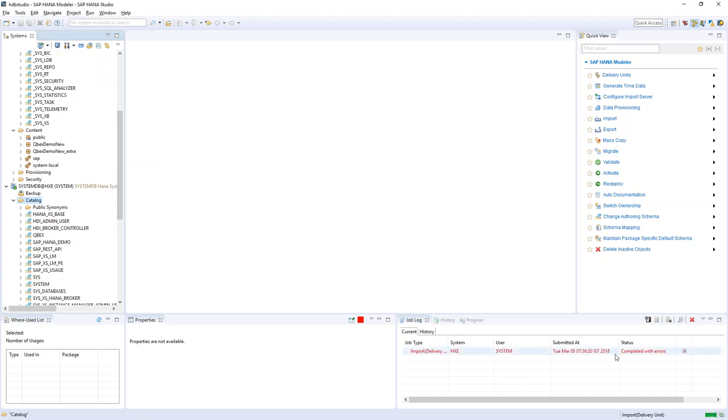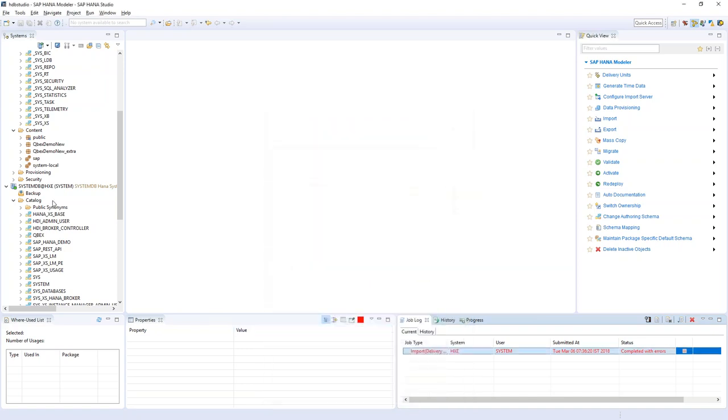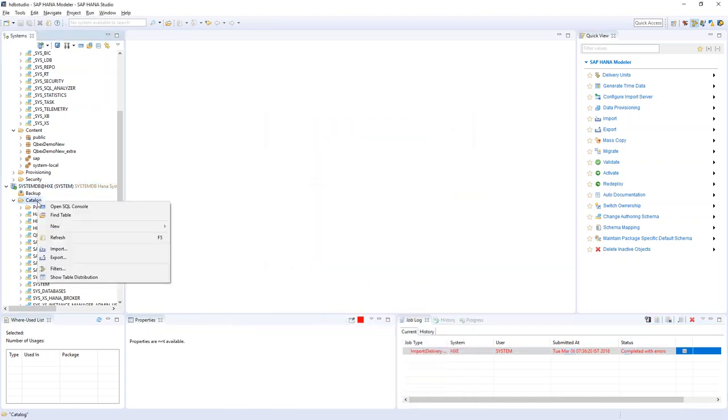Oh, sorry, it's still running. Okay, sorry. It completed with errors: the object does not exist, either the schema is in... Okay, don't worry about that warning. If some part of it is imported, that should be fine for us.